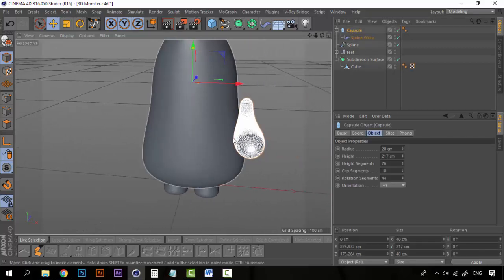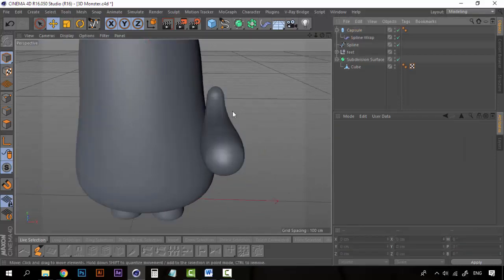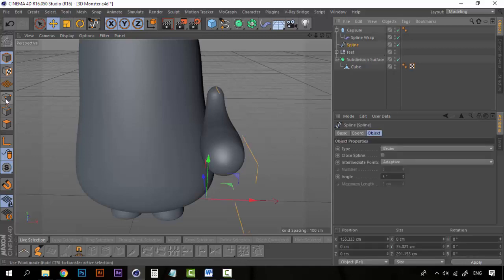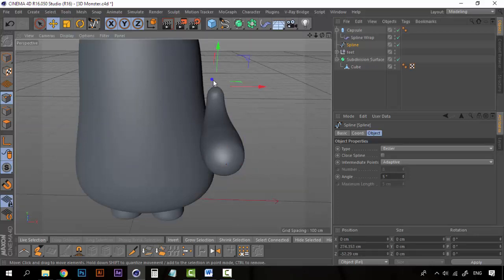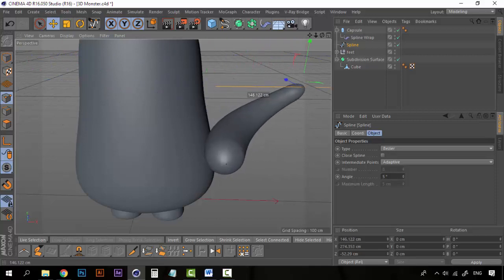Now it's just a matter of attaching it to the body, because right now you can see that this doesn't look good. So if we want to attach this arm to the body, it's actually very simple. Just go to the spline itself and select the point mode, and now just grab the first point, which is this one, and take it a little bit to the left.